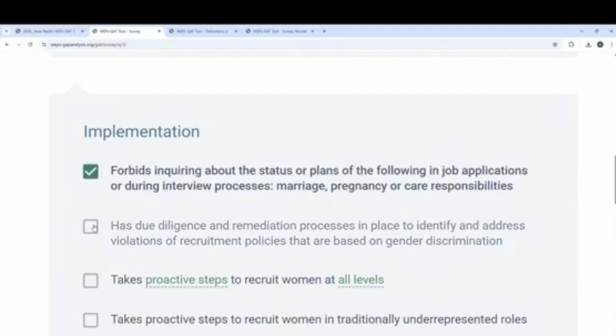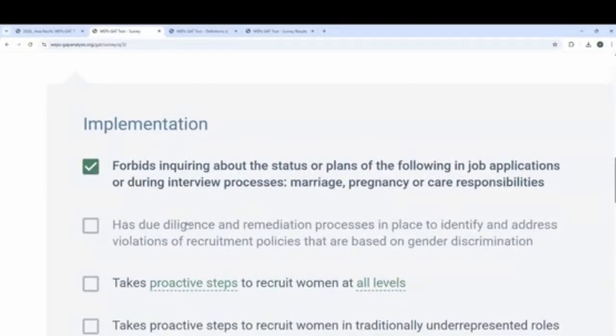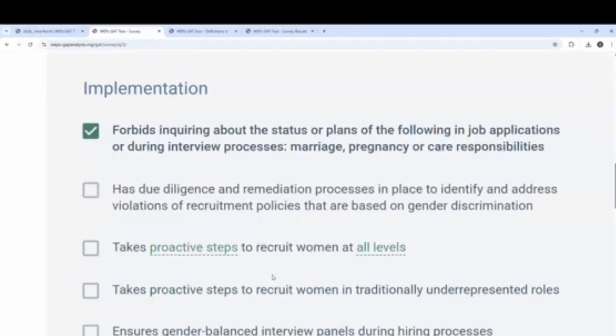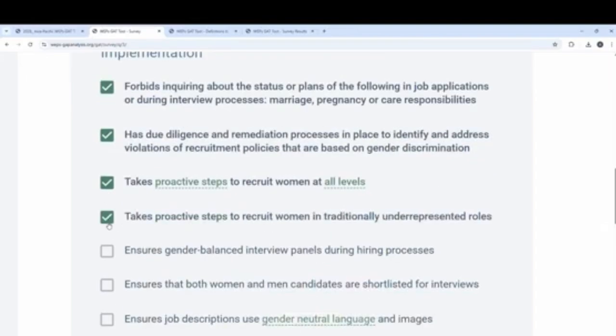Here is that question again on due diligence and remediation to identify and address violations of recruitment based on gender discrimination. So due diligence and remediation processes, right? If you only have due diligence, like you say, oh, we have a whistleblower policy that anyone can use, make sure that you also have the remediation process in place. That's the trick with the GAT, not the trick, but just something to be careful of, that you're really reading the questions in detail. So here, same thing, you can tick all that apply.